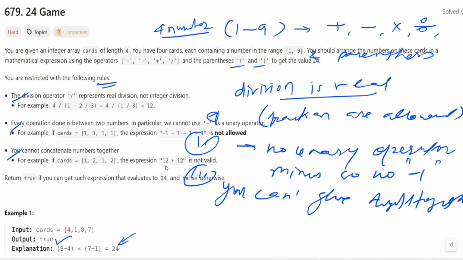Glue means this and this, we cannot do that. Now let's understand through the example. You understand what are the things we have given? The very first rule is division is real, in which fractions are allowed. Then no unary operators are allowed, like a minus on this one. Then you can't glue the digits together. Then let's understand an example.